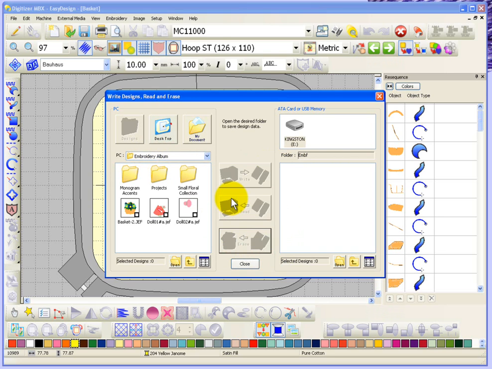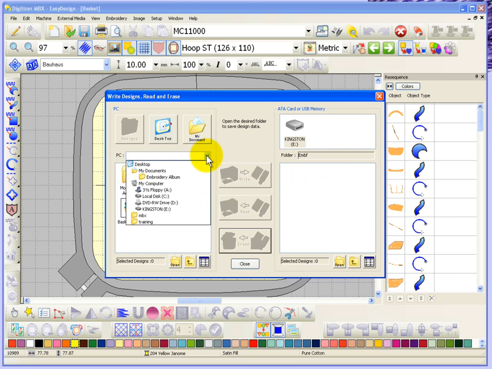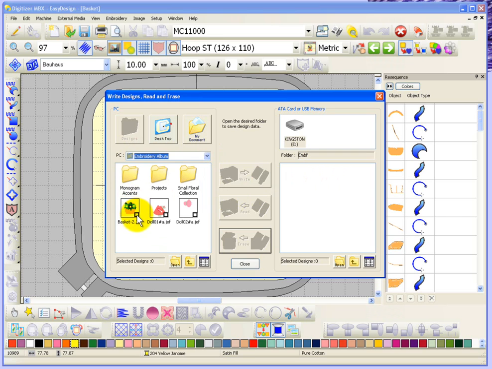So, for example, if you had a CD that had 25 designs that you wanted to put all of those designs on your card, you could browse your computer until you found your C drive or your D drive or wherever your CD was at. Select the designs on it that you wanted to write onto the card. So I've selected three designs here, and when I hit write, it'll write all three designs onto my card. So that's how you can control the read, write, and erase.